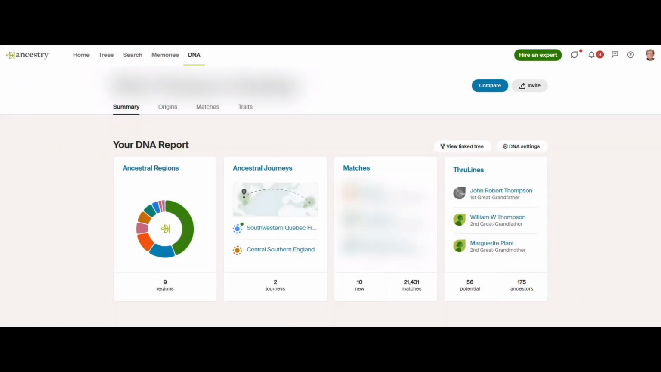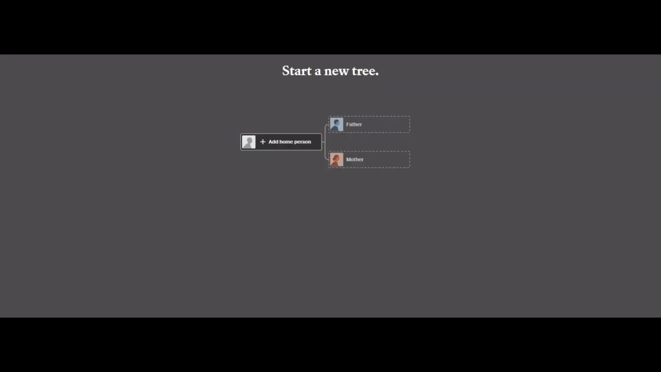So that leads us to step number 2, which is to build or expand your tree. You don't have to use your personal tree for your DNA tree. You can create a DNA tree. So you start with yourself, and then you add your father and your mother, and you continue out until you at least have a few people that are deceased. Because otherwise, if you don't, then you have a tree like this.